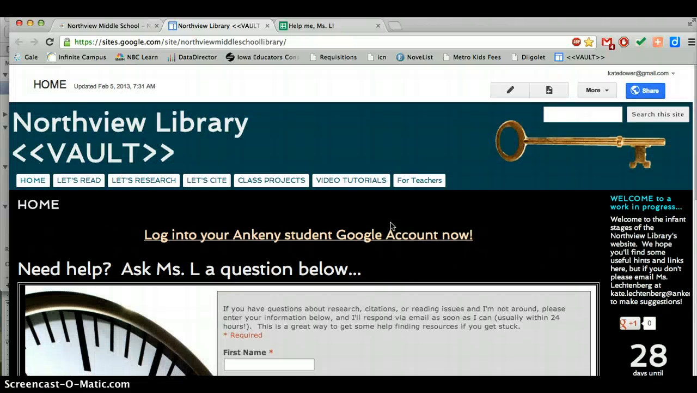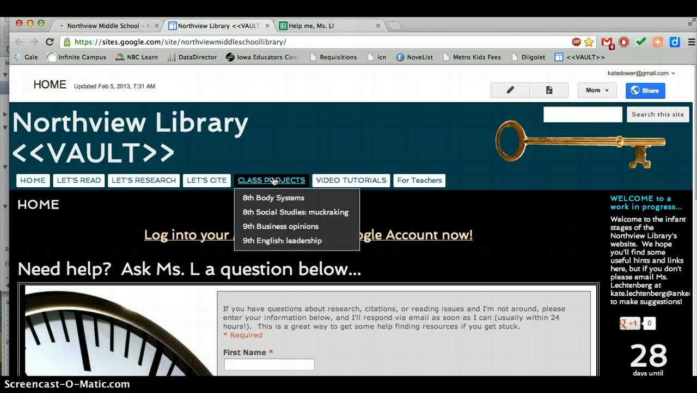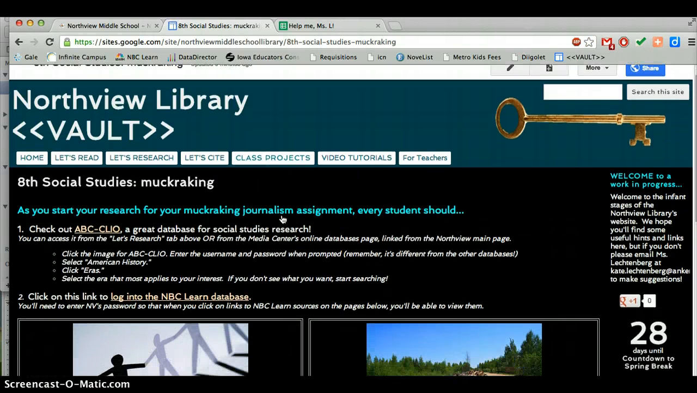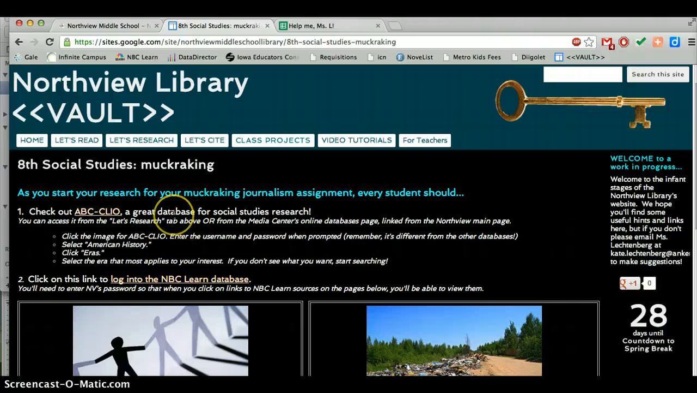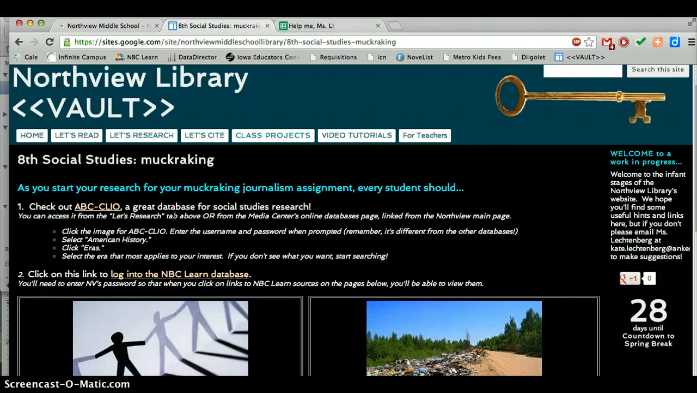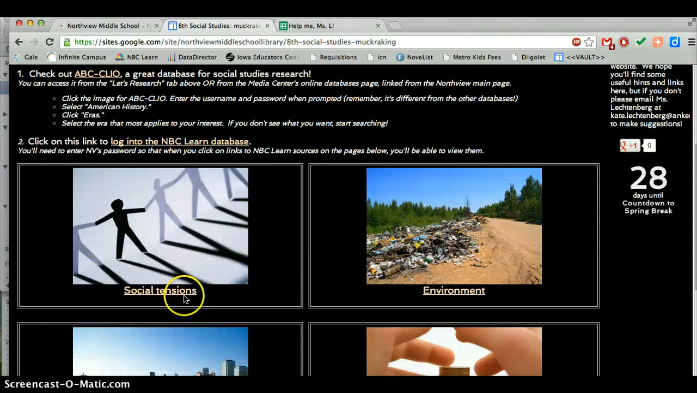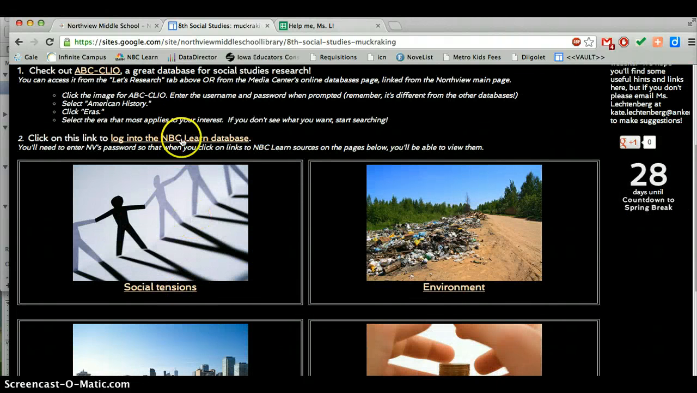Okay? So you are going to go to class projects and the muckraking page. And you see here that I've got reminders about ABC Clio, which you have already looked at. And then also just a notice that lots of the sources on these pages come from a database called NBC Learn. This is something that the AEA has access to. The best way to be able to go to these pages, click on sources and see them is to make sure you're logged in first.